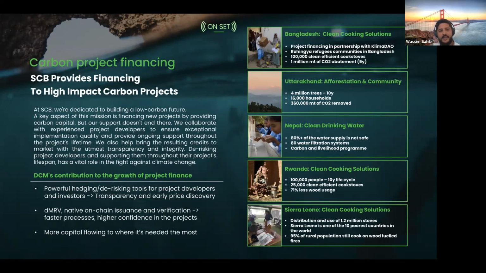Yeah, so that leads me to speak about the first market element, which is project financing. So a key aspect of our mission is built around financing new projects with high climate, social, and biodiversity impacts in the areas where the funding is most needed and where a very small incremental change can make a big difference. As mentioned, we finance these projects, but our support doesn't just end there.